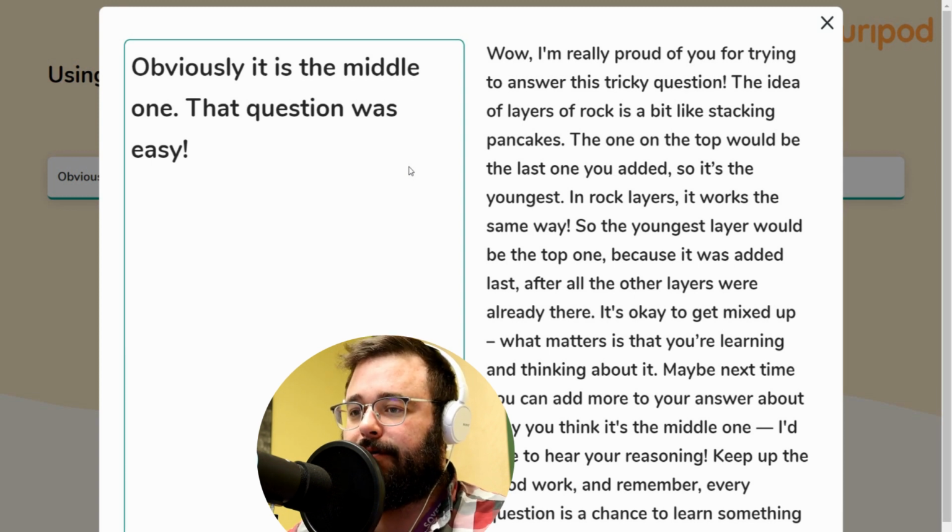While I'm really proud of you for trying to answer this tricky question, the idea of a rock layer is a bit like stacking pancakes. On the top would be the last one you added, so it's the youngest. In rock layers, it works the same way, so the youngest layer would be on the top because it was added last, after all the other rock layers are already there.